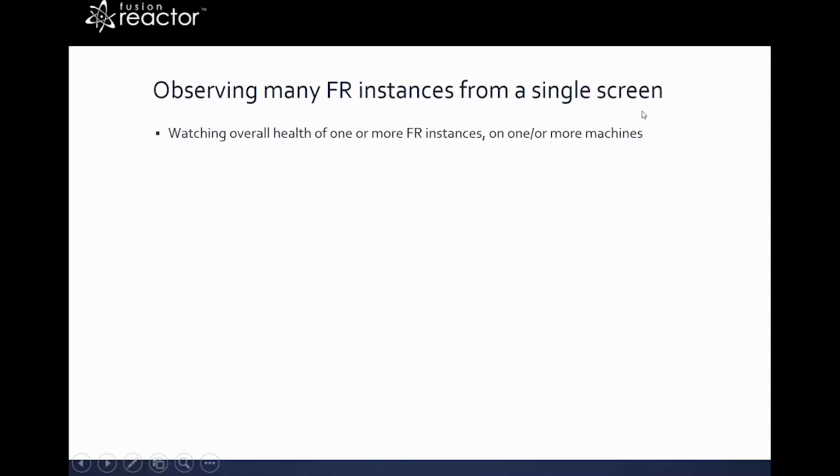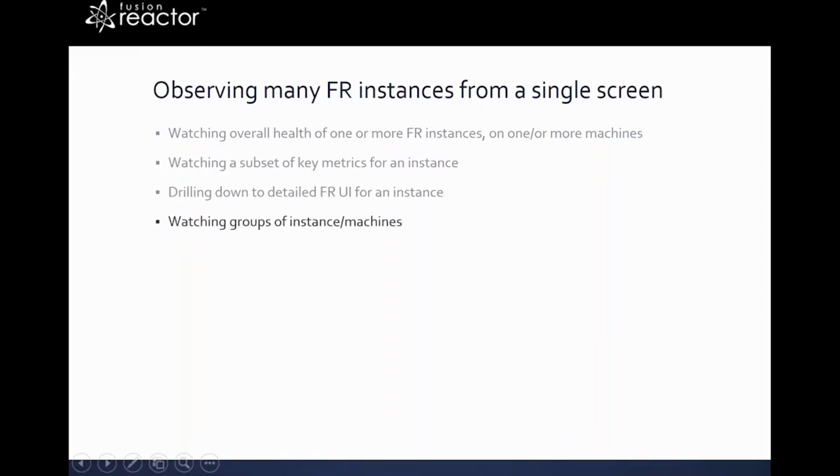So this is just a reminder for you when you watch this later, of the sort of things that we talked about: watching the overall health of one or more instances on one or more machines. And I didn't clarify that there, but where those instances are just does not matter. As long as they're accessible to that dashboard as a URL, they could be added to the dashboard. And we saw it's a subset of key metrics, and you can drill down to more detail, and you can group them, and you can disable them.